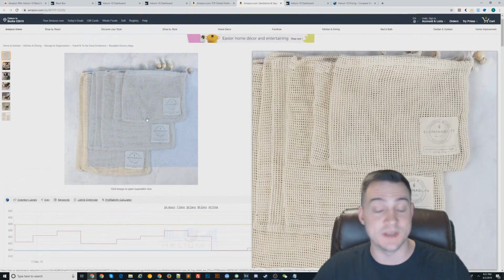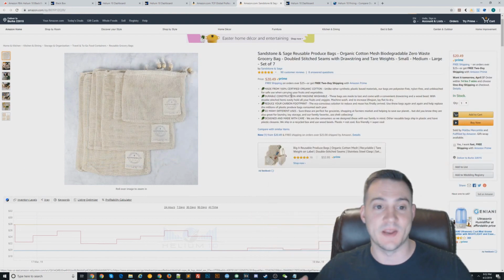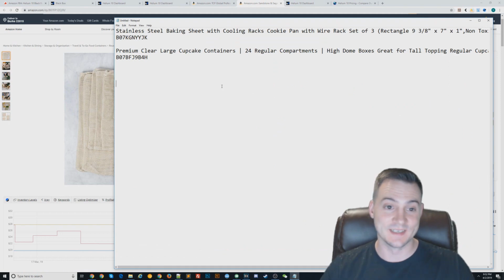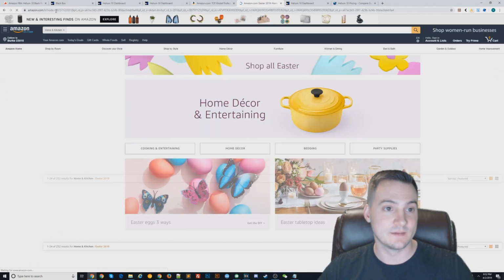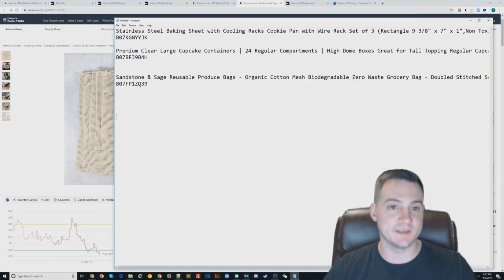And you can private label these bags. Obviously, they have a nice little spot there. We could just swap our brand on. They're lightweight. They're not fragile. What's not to love about these? 90 customer reviews, all 5-star. That's crazy. So we're definitely writing that down, as well as the ASIN, of course.